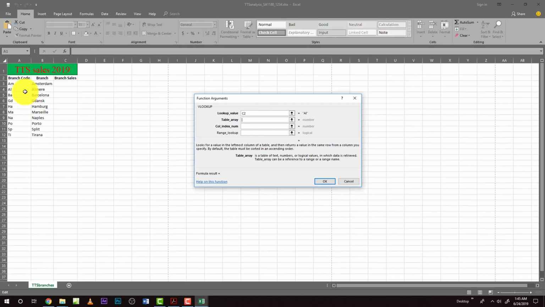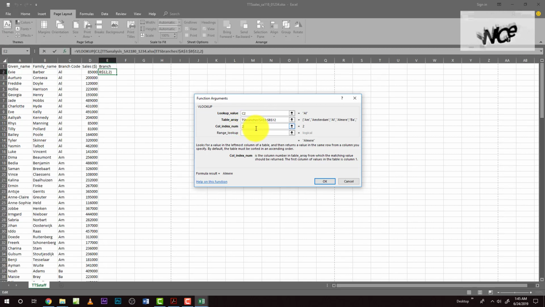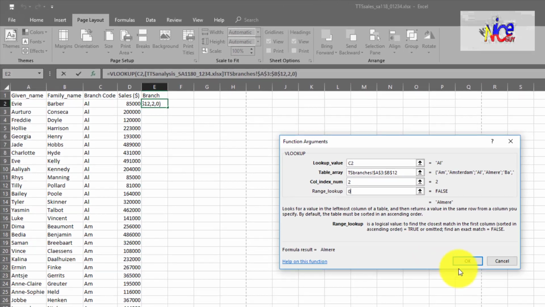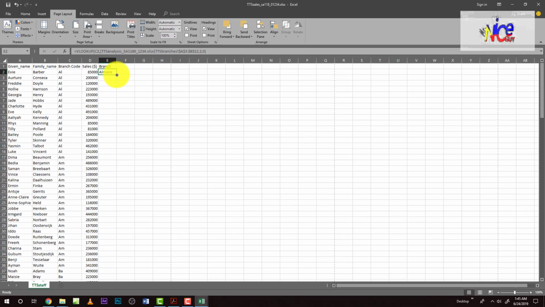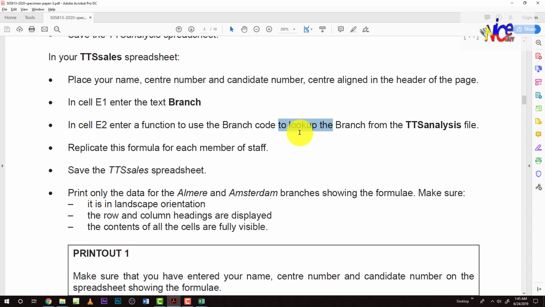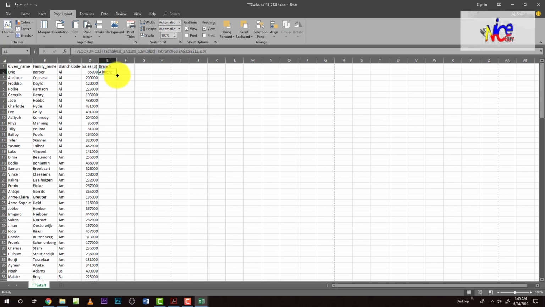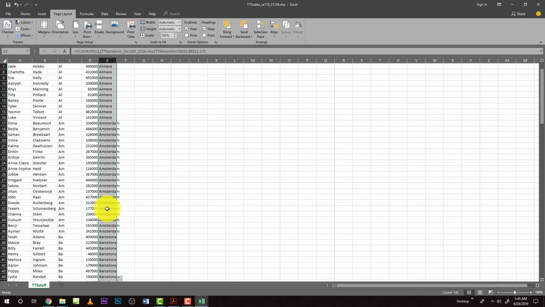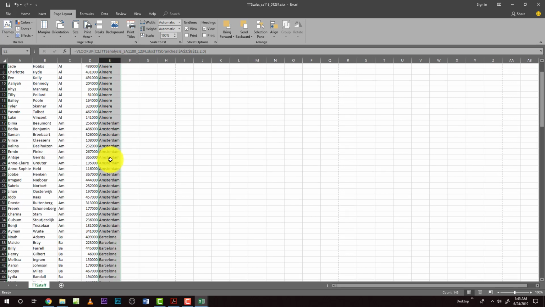analysis. Highlight this part and make sure it is an absolute reference, meaning the dollar signs are there. You want the branch name, so it's going to be column 1 and column 2. So just put 2 and put 0 and click OK. If they ask you to replicate, read first. Replicate this formula, so just double click, and there you have all the information you need. Just double checked. Yes, AM Amsterdam.